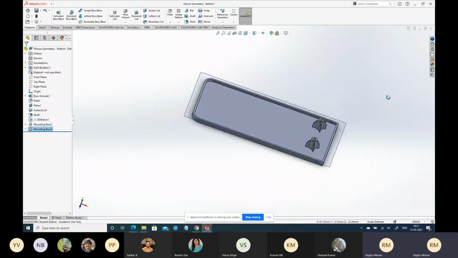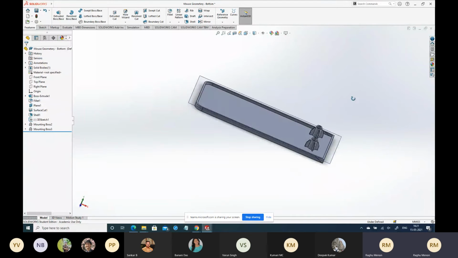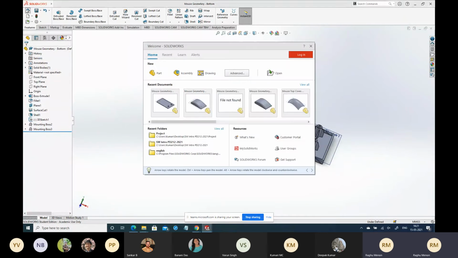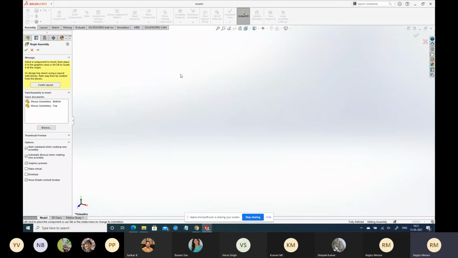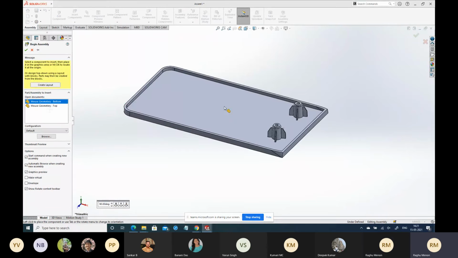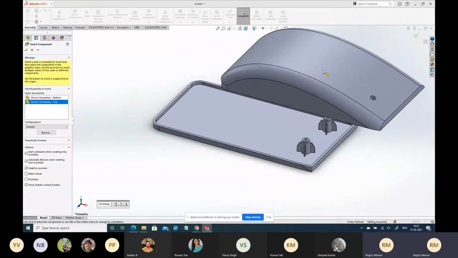So now the mouse will have more parts. You'll have a PCB board, you'll have other buttons. You have to start bringing all those parts in one by one; you have to make the parts and then make the assembly. That's how it is. Okay, so now you have this mouse geometry bottom. I'm just going to save this part. Now I will create a new assembly file called mouse, basically. I'll bring the bottom in first, keep it here, and then insert component. I'll insert the top here.